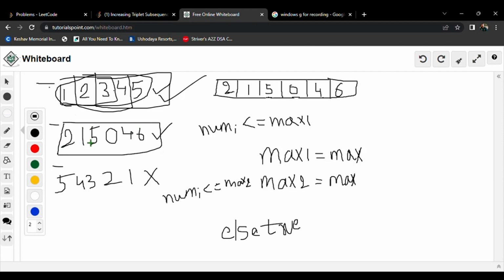And we come to the next example, 2 1 5 0 4 6. Here 2 1 5 doesn't make a triplet, 1 5 0 doesn't make a triplet, and 5 0 4 doesn't make a triplet. Now here 0 4 6 makes a triplet following those two conditions. Therefore we should return true. And we come to the next example, 5 4 3 2 1. Here 5 4 3 doesn't make a triplet, 4 3 2 doesn't make a triplet, 3 2 1 doesn't make a triplet. Therefore we just return false here.